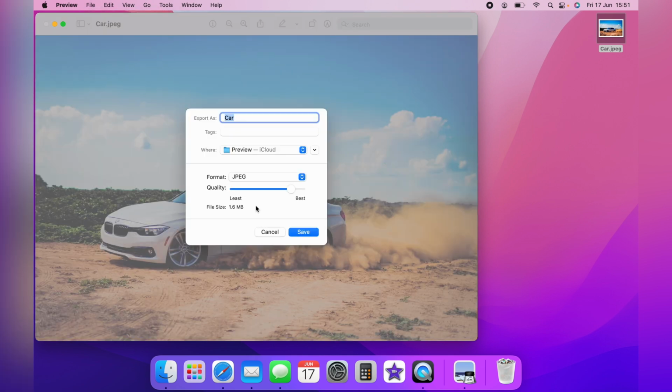You'll then want to rename the image if you want. Then you want to select where you want the image saved, and then you want to change the format to HEIC. And as you can see, the file becomes much smaller, and you can make it even smaller by changing the quality with this slider bar. Once you're happy, you then click Save.